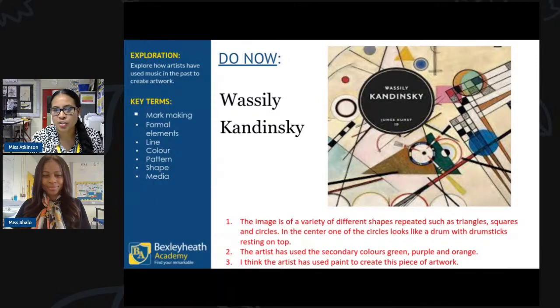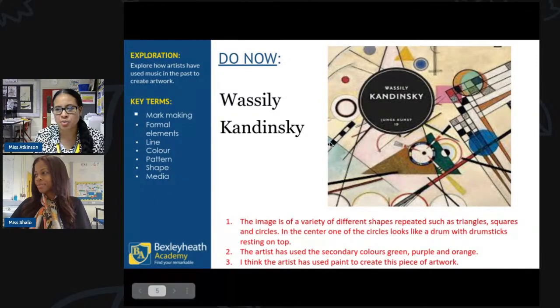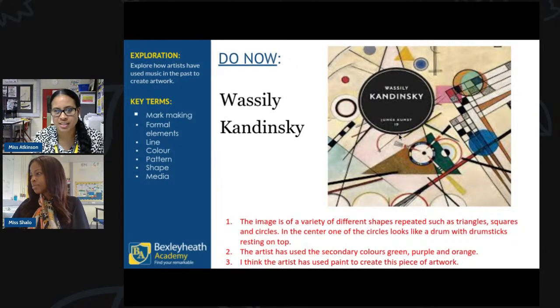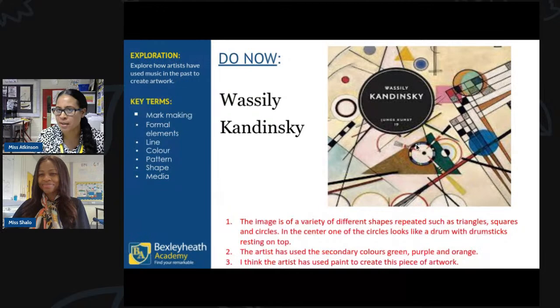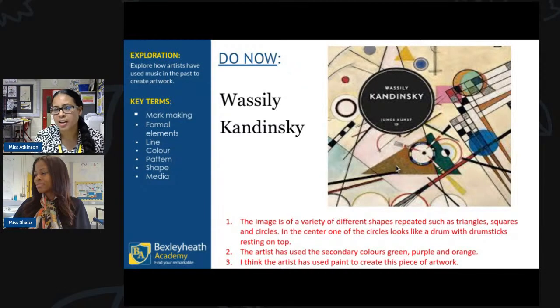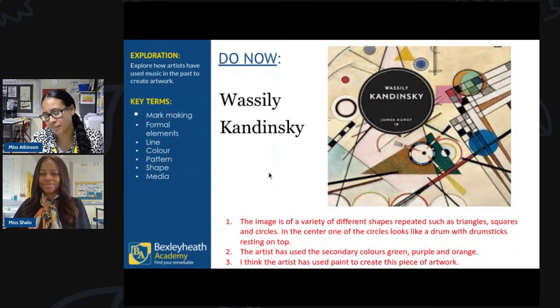And the center circle, if you can see in the middle, just under Kandinsky's name, looks like a drum with drumsticks resting on top. So it does look a bit like a drum. So remember what our title is and our exploration question, which I will go through in a second. So our title is making marks with music. So, I wonder if this artist may be related to our lesson today.